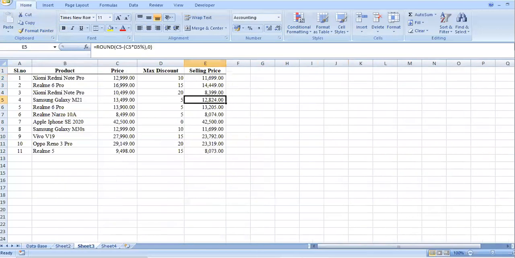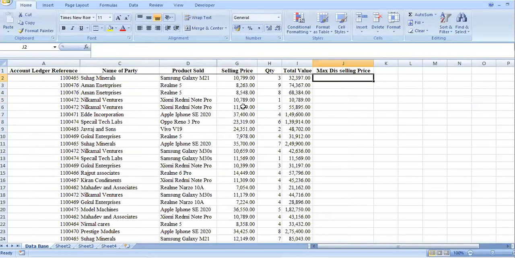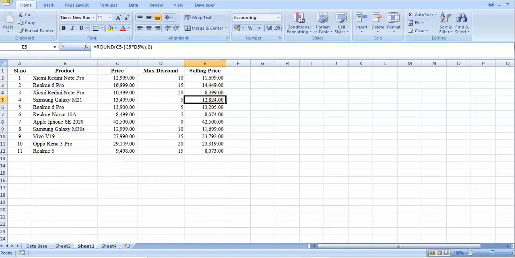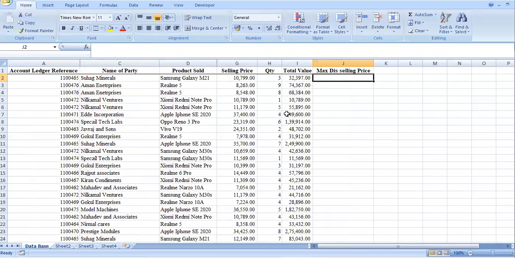See both the data. I have a data here. I have the product list here and the selling price here. In my database, I have the product list here. I need the selling price, the maximum discounted selling price. In both the data, the product name is similar. The product name is common. In both the data, the product name here and the product name here are common. So I can use VLOOKUP function.